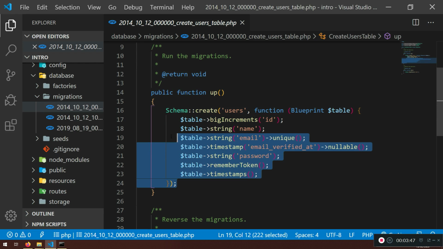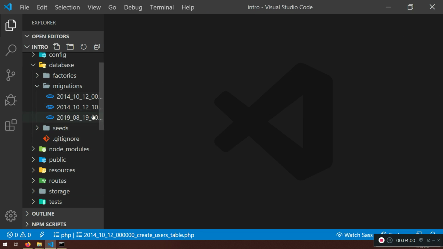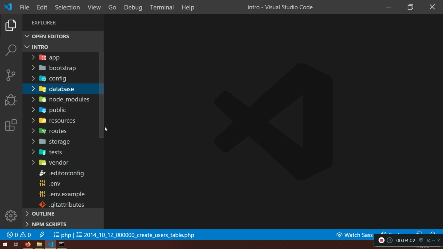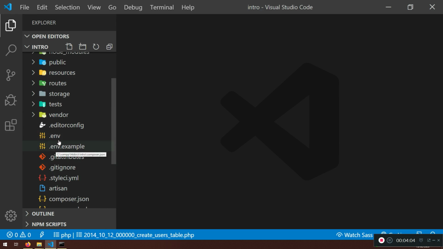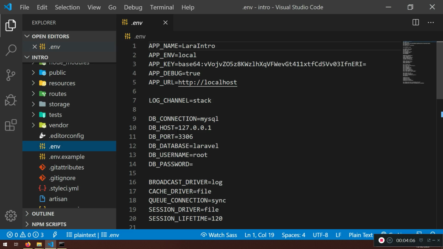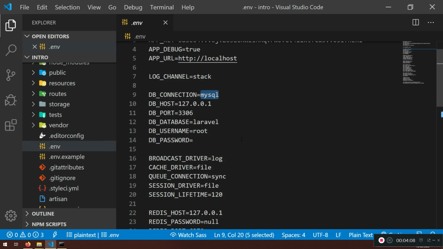Now, in the future, this might be changed a little bit. Before we start using these migrations, what we can do, I'm just going to close this part, and we are going to the environment, right? And here we have DB connection MySQL. We're going to use that. And database Laravel. Very good.